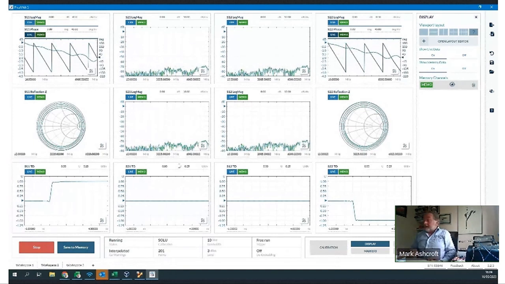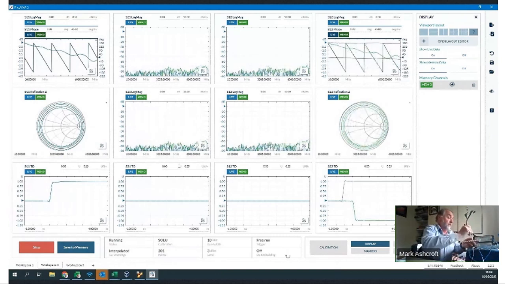Now that I've done that, let me change my measurement setup from the short and the open to a completely new setup using the BT line that we have available to us on this board.